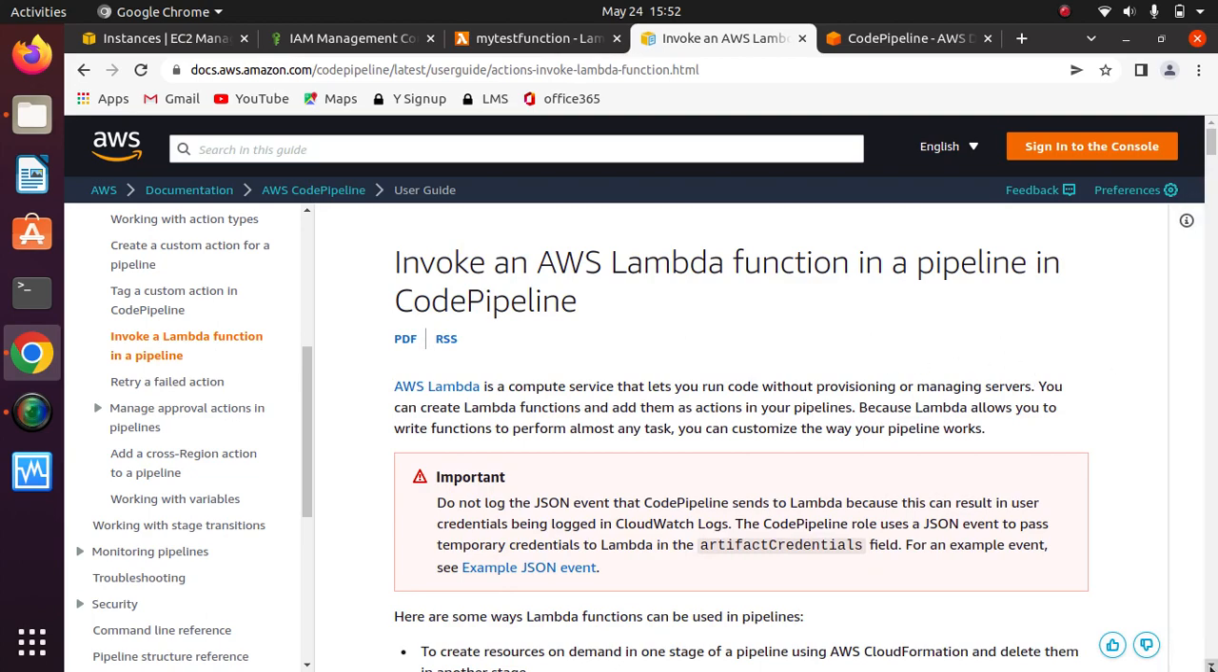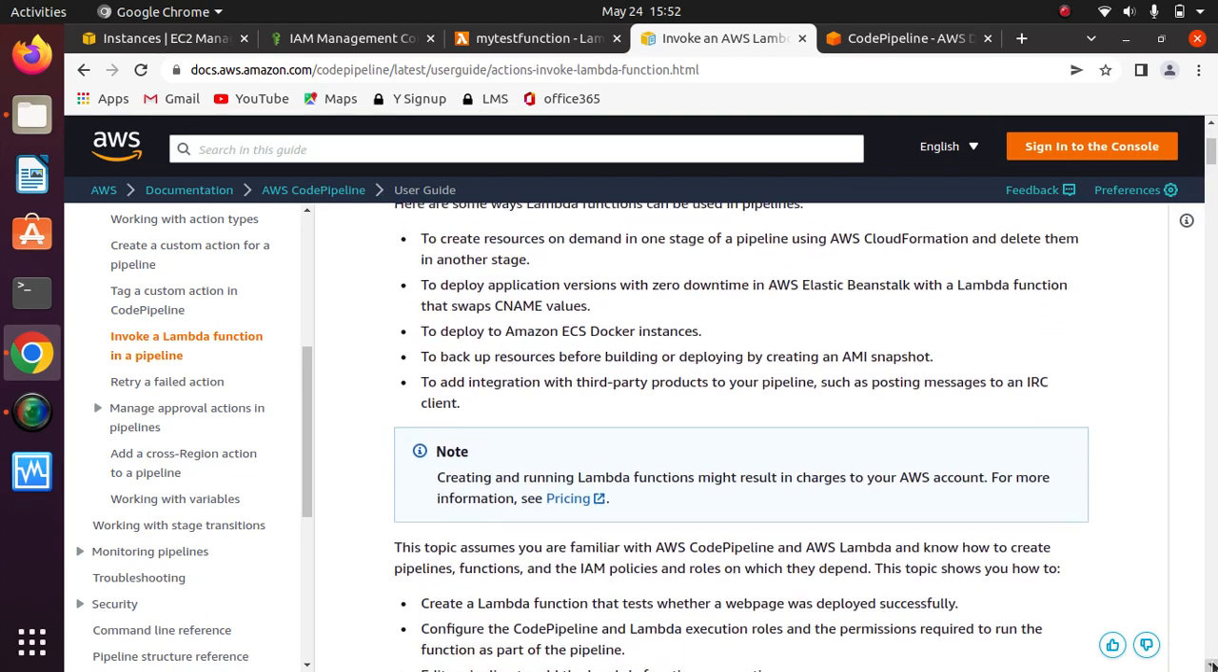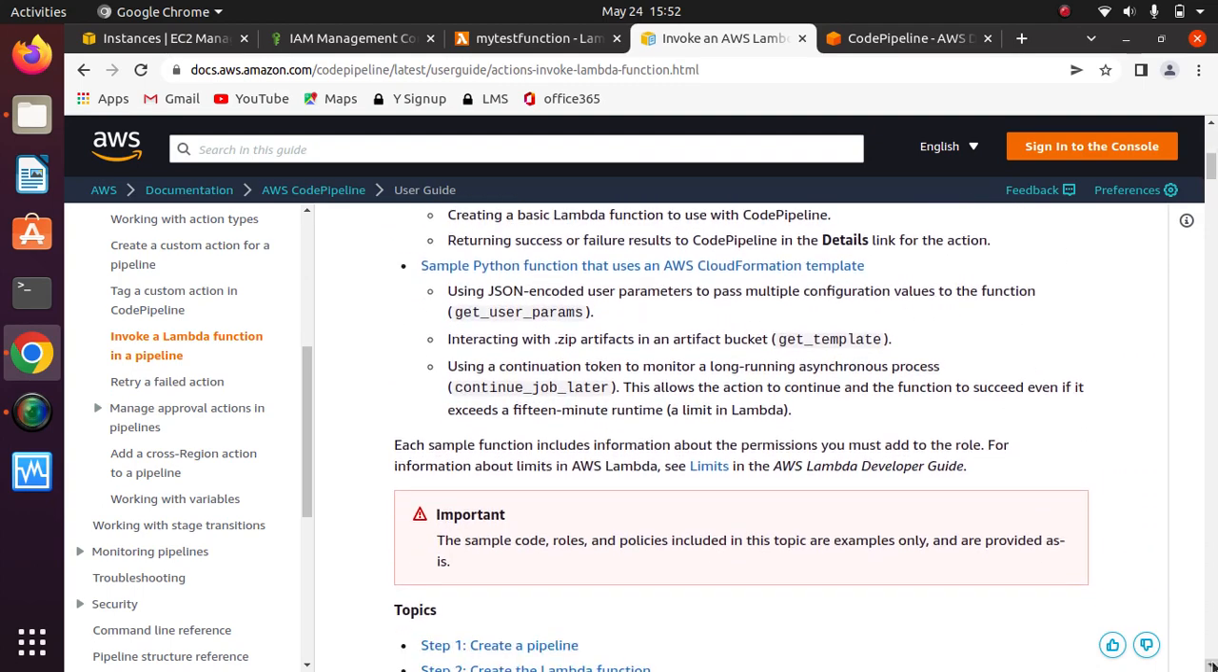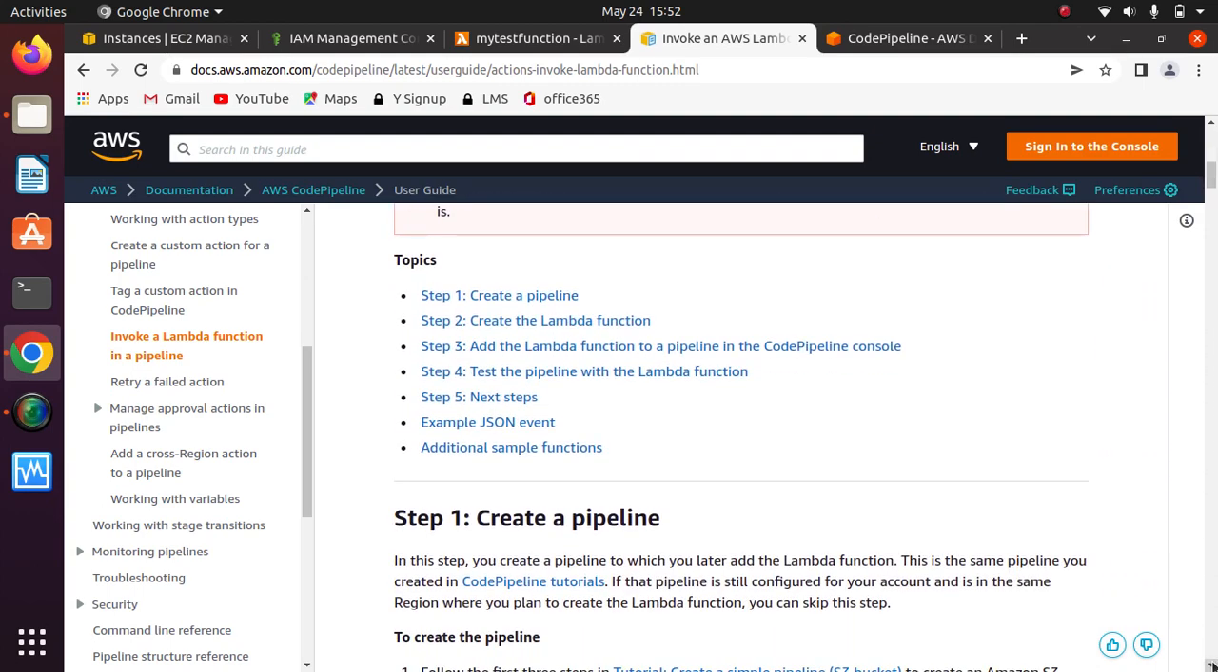So this is the function, this is the thing that we want, right? So here if you go down, you will get all the steps for how we can create the Lambda function and how we can invoke the Lambda function. Okay, so the very first thing is to create a pipeline. We already had a pipeline, and we had already created the Lambda function. Then the next thing is that we have to add the Lambda function to a pipeline, right? So for adding it to the pipeline, there should be steps that we need to follow.